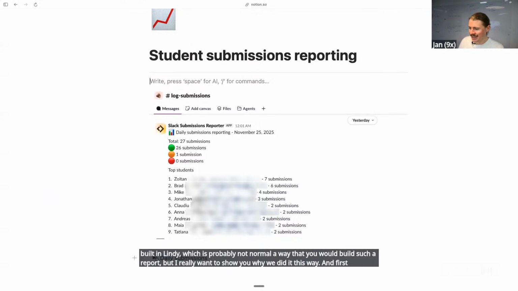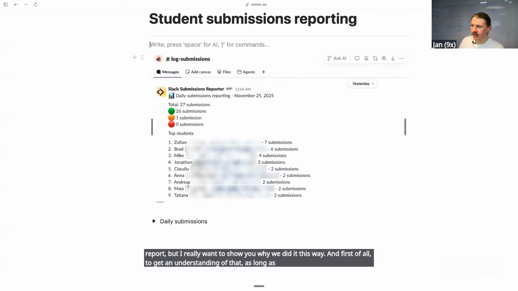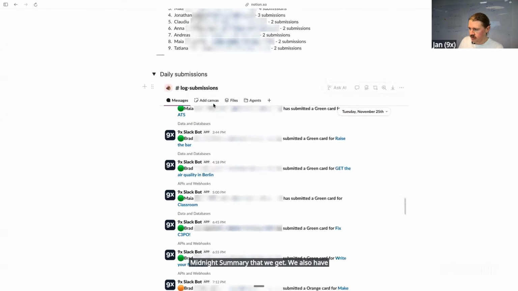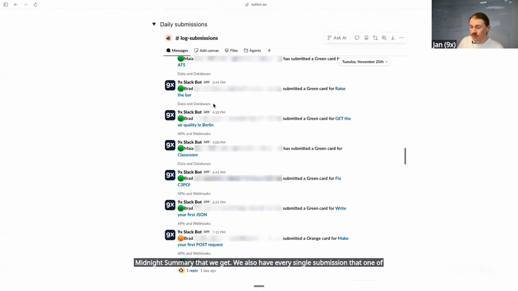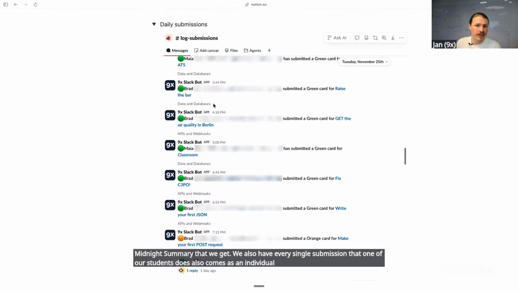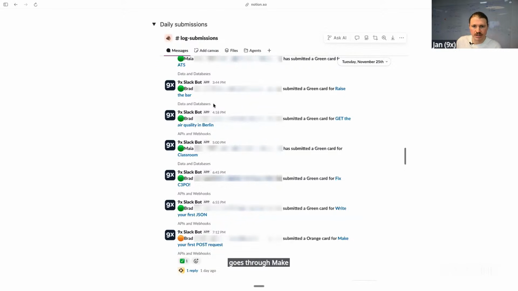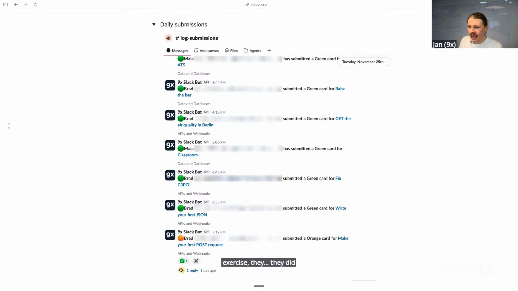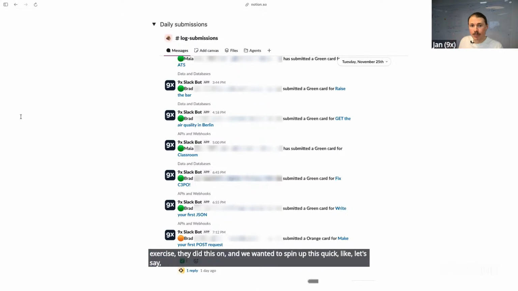First of all, to get an understanding of that, along with this midnight summary that we get, every single submission that one of our students does also comes as an individual item. That's just an automation from our learning platform, Thinkific, through Make, and we send the Slack message. Someone submitted a green card, orange, red, and we know exactly what exercise they did this on. And we wanted to spin up a quick, let's say, summary reporting.